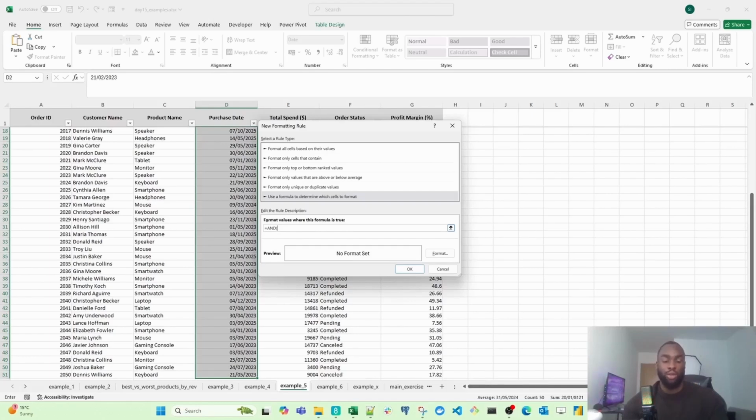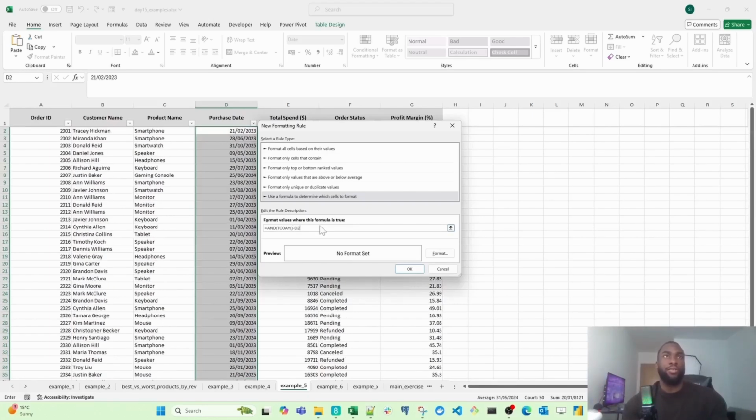So what we're going to do is use the TODAY function to find out what today's date is. And then we're going to subtract D2 from that. So that's going to be the first cell in the purchase date column. And then we're saying whether that's greater than 30. So with this section, what we're telling it to do is calculate how many days have passed since the order was made, and we're checking if that result is greater than 30. So basically, this entire section, all we're asking is, has it been more than 30 days since the order was placed? And if yes, then this first part is true.